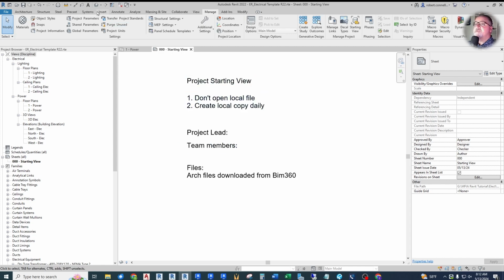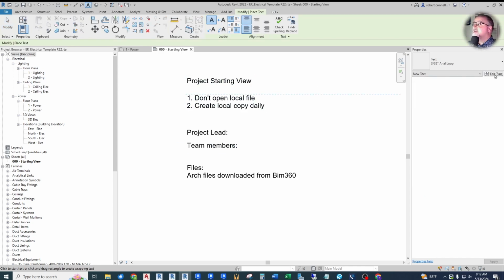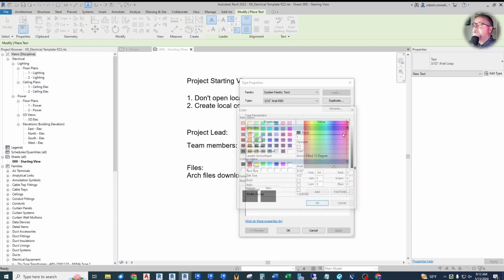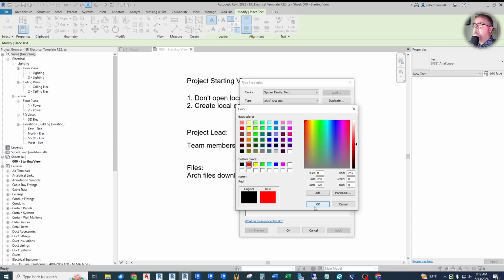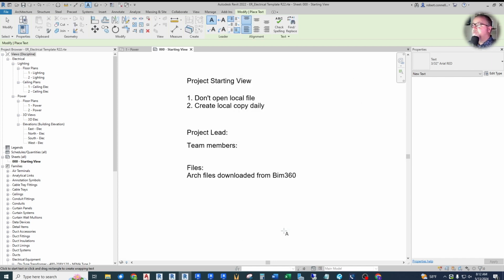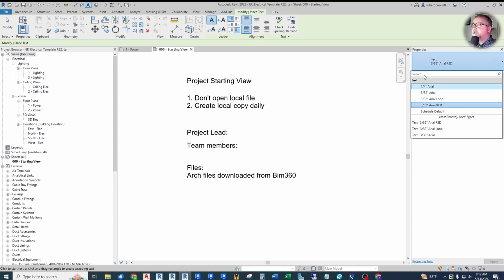Another one we use for text, like I mentioned, is red for markups. Well, we have red lines, so I also like some red text. Maybe I'll go with this standard Arial. I'll duplicate it, and we're going to call it red. And so we just simply create a red. Again, simple little things, but they add up. So now we have red. So go through and create any text styles that you might need.